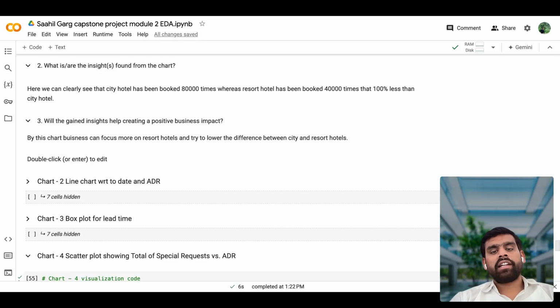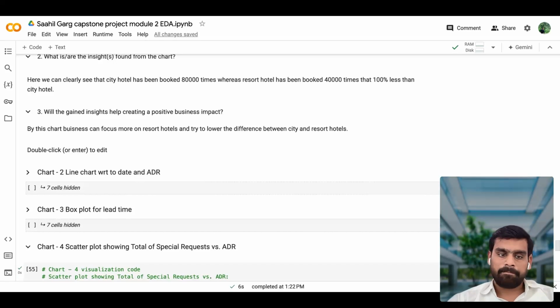So by this we can get the insight that if more focus and more priority is given to the resort hotels, we can get more customers in the resort hotel. Or the second insight: maybe we can improve the services of the city hotel so as to gather more revenue from them, as more guests are visiting there, and our business can go further.